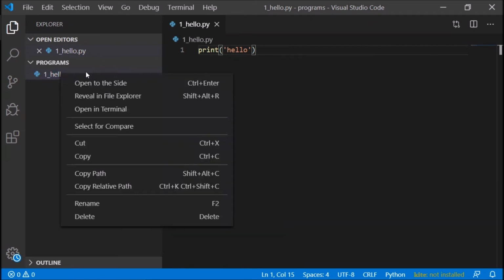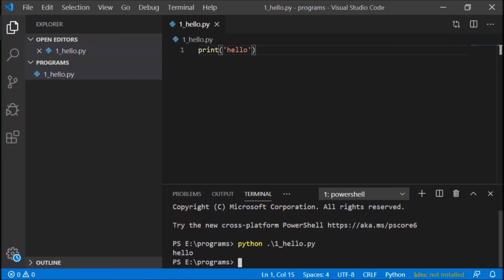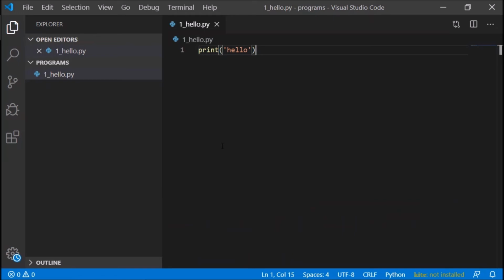I'll just delete this. The second method is to right click on this and say open in terminal. So again, you can just write python 1 and tab key, enter. So you'll have hello over here again.